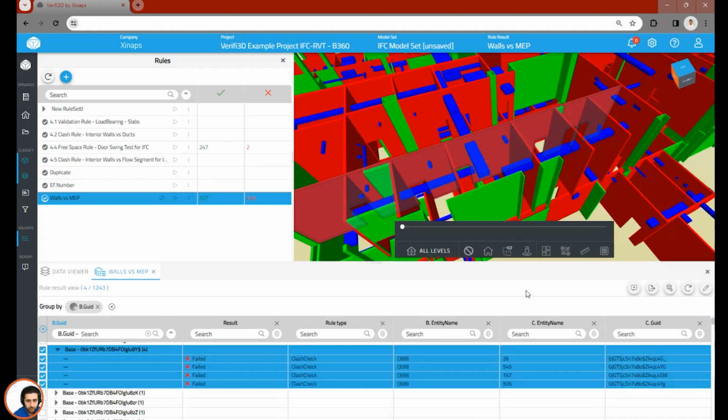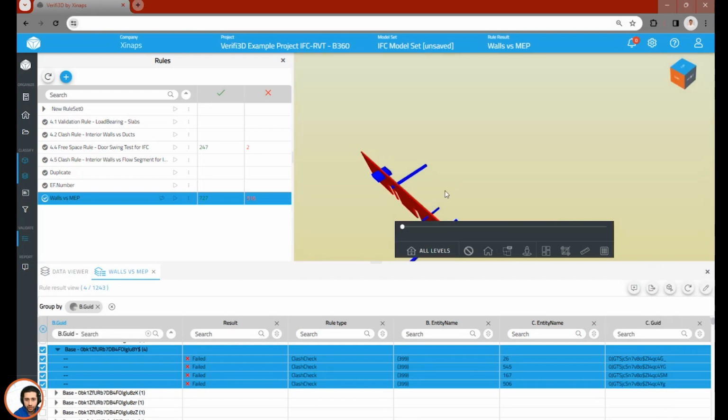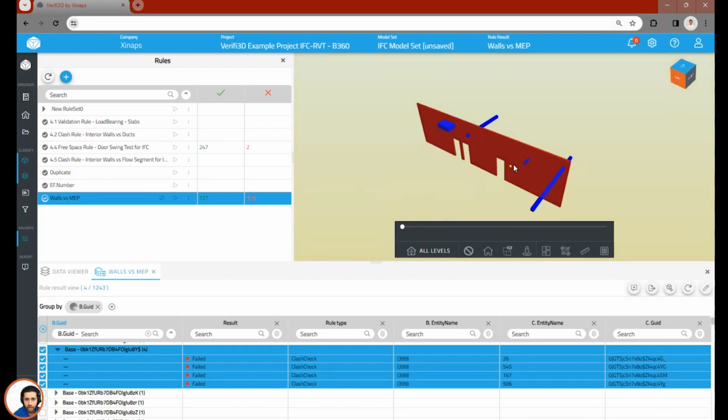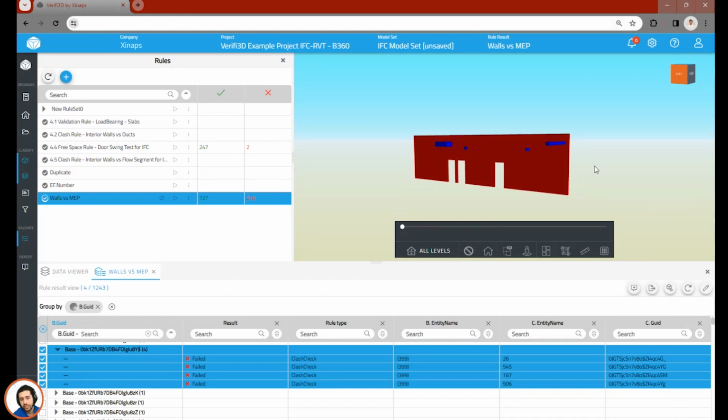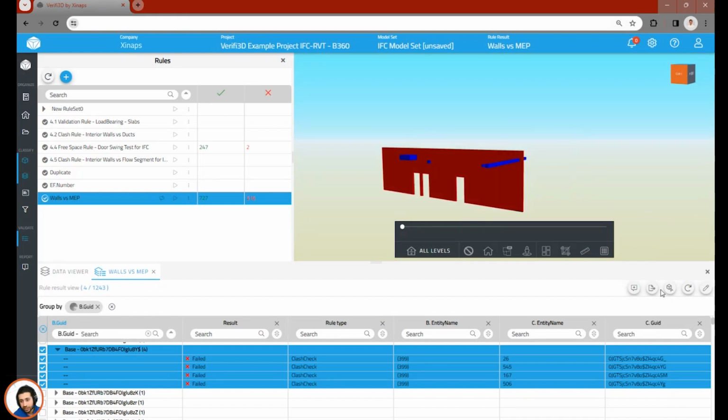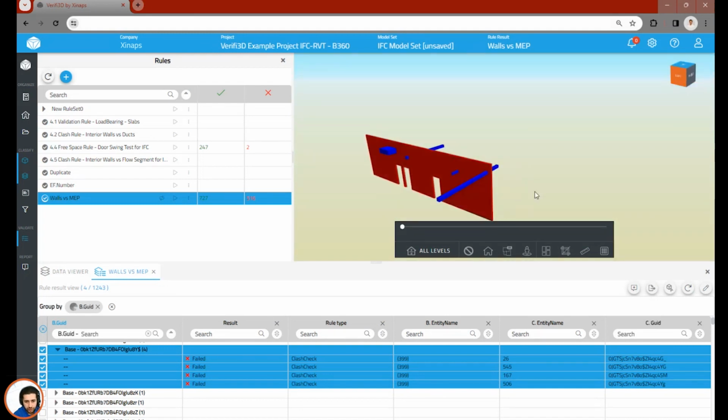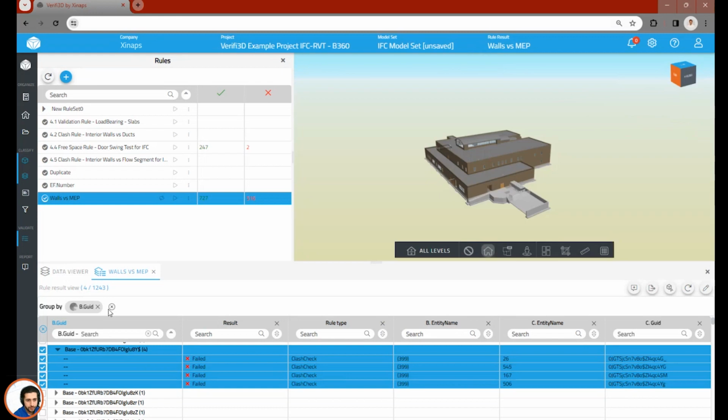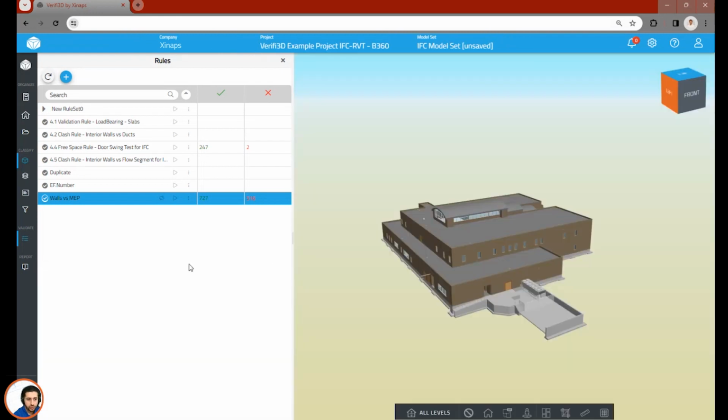If I just click on them, and then I would like to isolate them, you can see over here. Of course, you can view this issue in 2D and all of that, and then you can export it. So yeah, there are different things that you can do with this issue. I'm just going to reset the view, click on home, and then close this one.